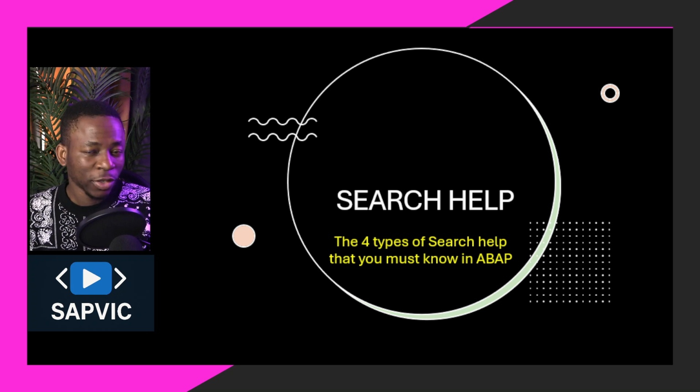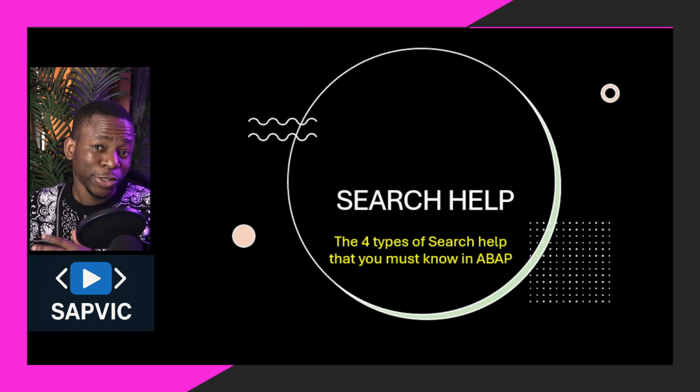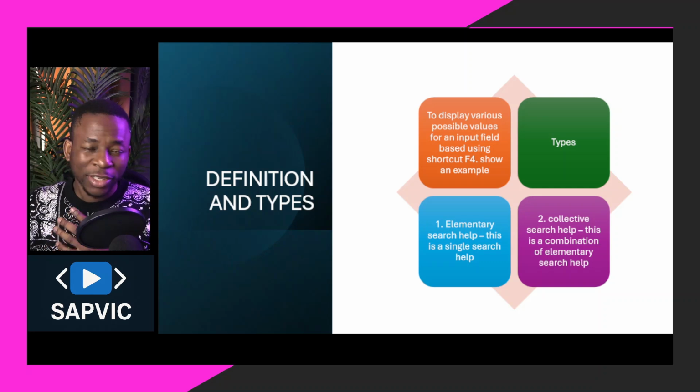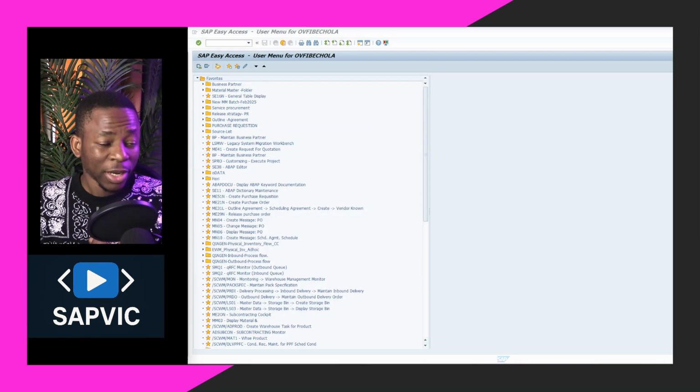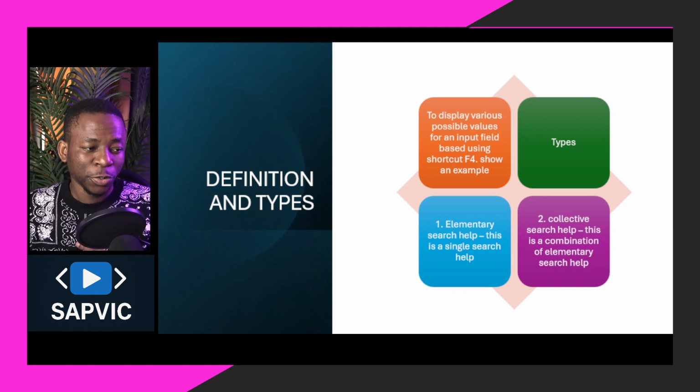So in this video, we're looking at the search help. And there are 4 types of search help that you must know in ABAP. And what is search help? So we're looking at the definition. Usually in my videos, I give the theory and then we do some practical aspect of it. We look at how these things are done in the SAP system. So the search help is used to display various possible values for an input field using the shortcut F4.